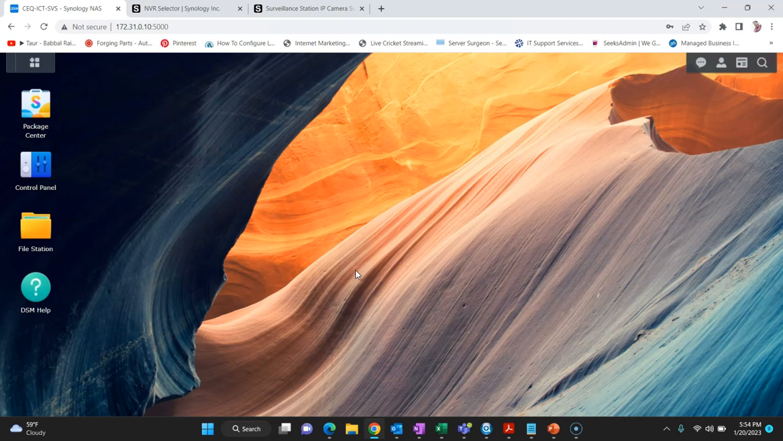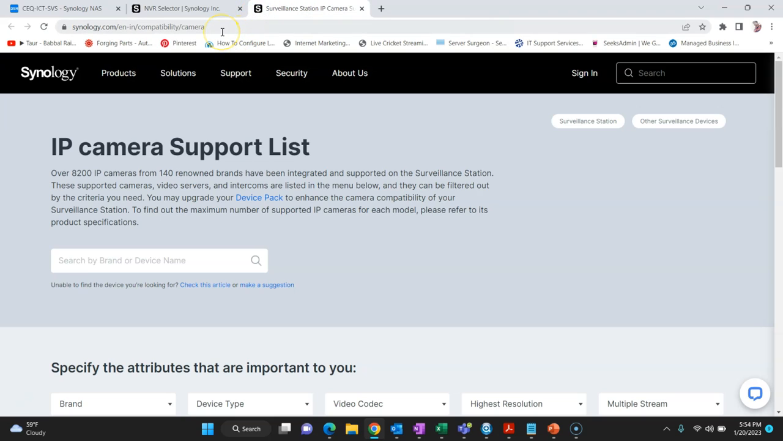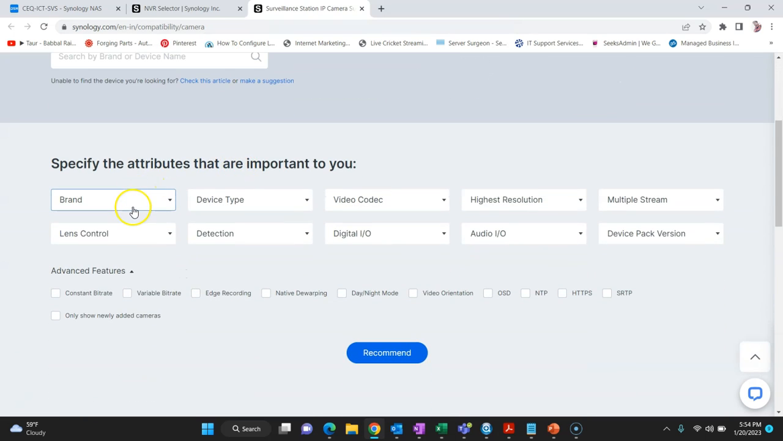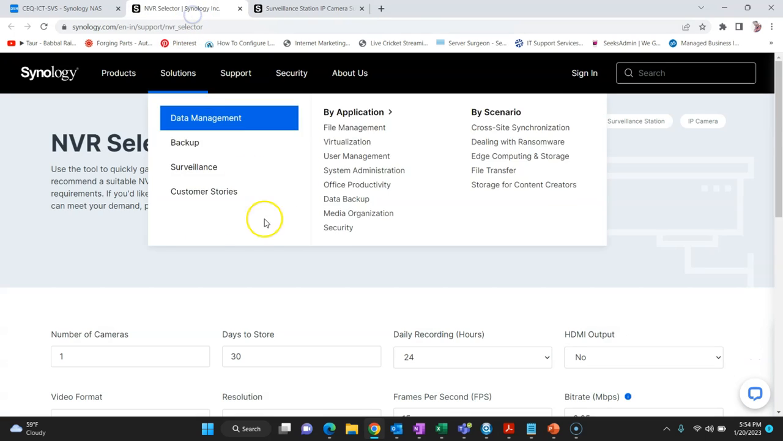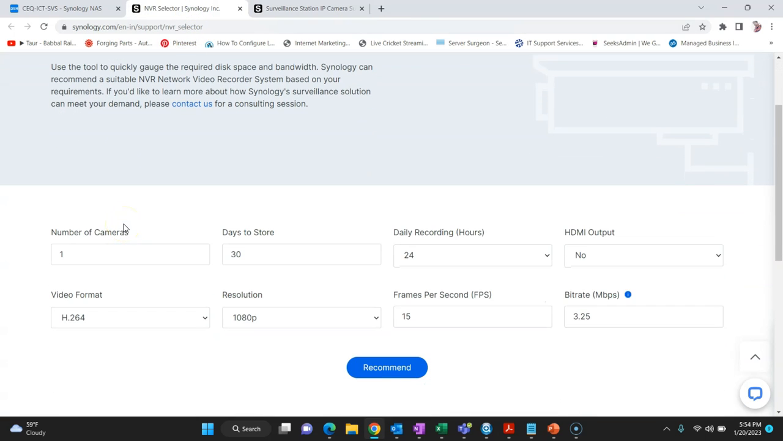Number two, if you want to see what type of cameras you can connect with your Synology DSM, you can go to the Synology website under the IP camera support list. You can see what brand you need to select, what type of device, and what resolution. Once you select all the criteria, you can click on recommendation and it will show the type of cameras you can use in your local environment. The second step is what type of NVR you need to choose. It also recommends according to how many cameras you need to install.